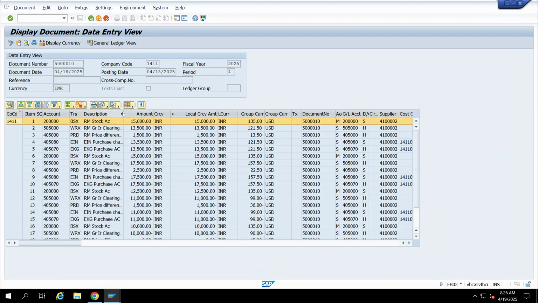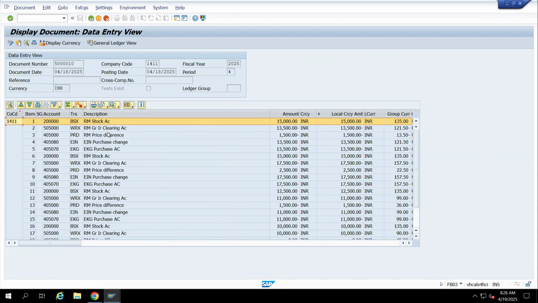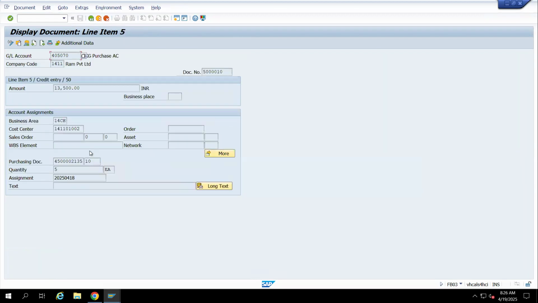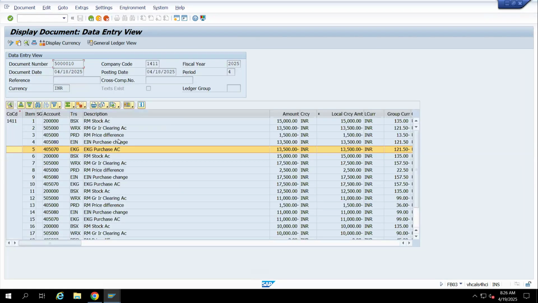What happened now? I'm activating purchase accounting management. You can see here purchasing account, purchasing account. These 2 line items are activated by this. So I will tell you what this is. The purchasing account I activated, and this is the purchasing offsetting entry.